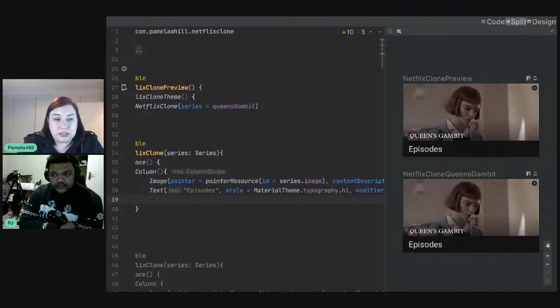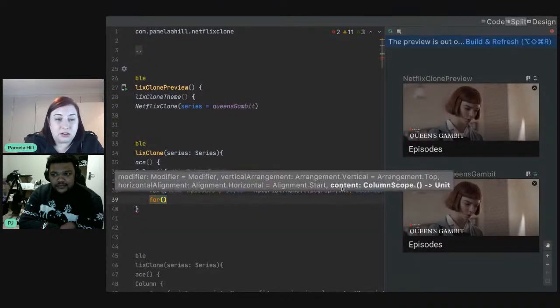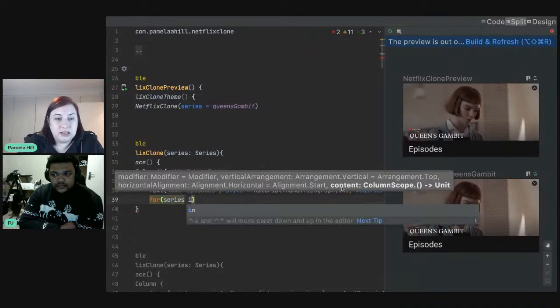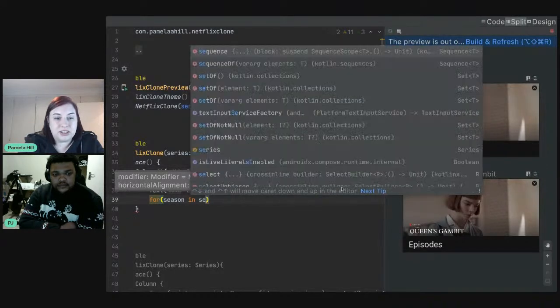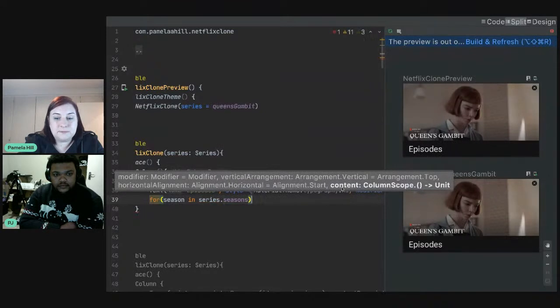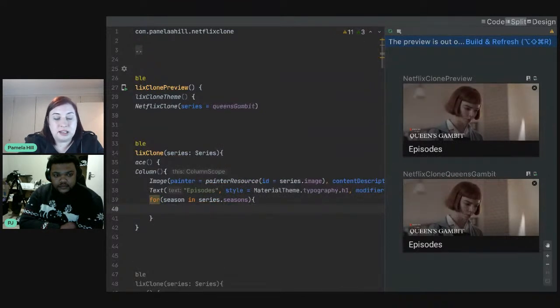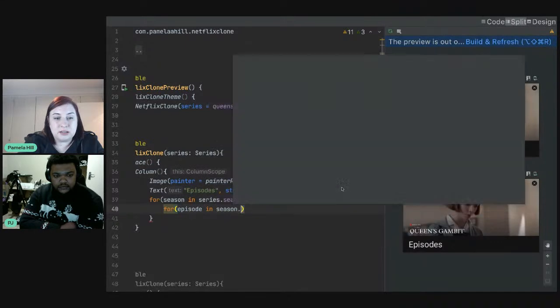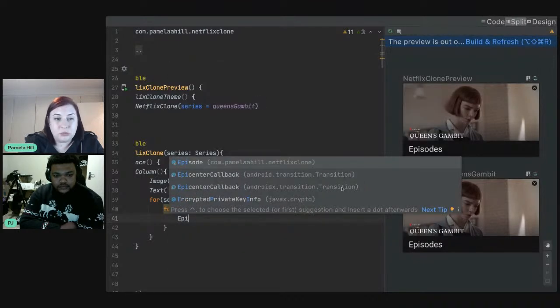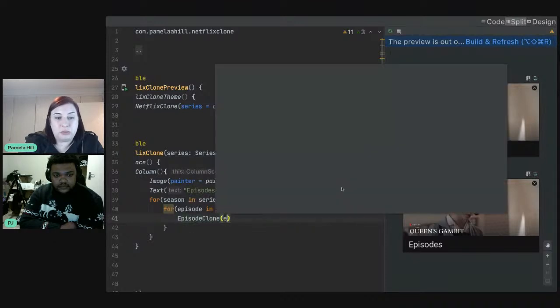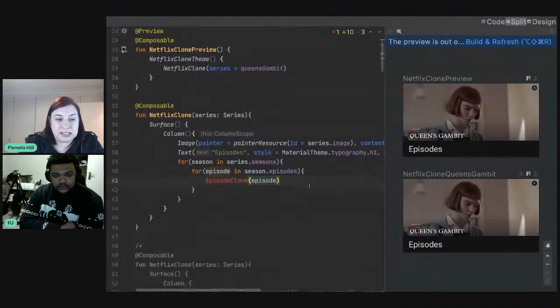Okay, now we're going to iterate over our episodes, so we can literally mix in our control structures. This is just a normal for loop, so we're going to say for season in series.seasons, so we're iterating over the seasons in this series, and then we're going to iterate over the episode in season.episodes. Okay, and then we're going to add our new composable that we're going to create, EpisodeClone, and we're passing in episode. Okay, so we haven't defined that yet, so let's do that now.